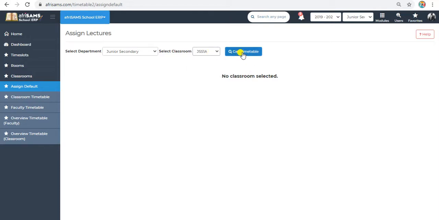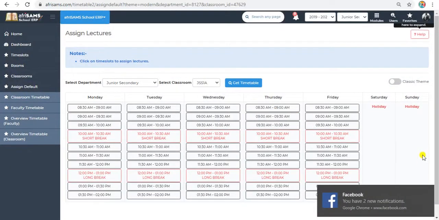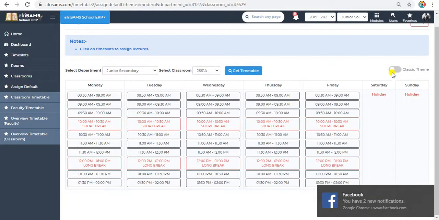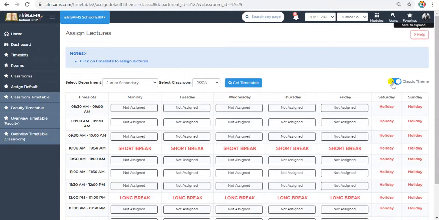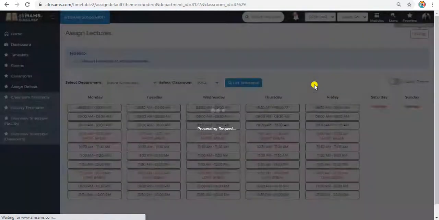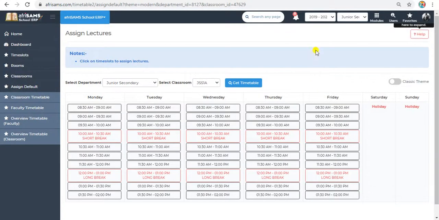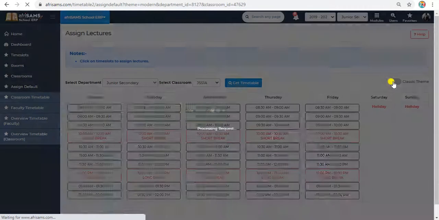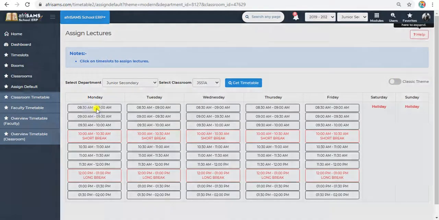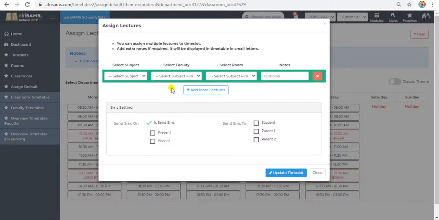So you go to timetable, assign. Now you want to assign lectures. You can change your view from here, between the classic theme and the normal theme. The classic theme makes it easier for you. Then all you need to do is click the time slot and assign subjects. You assign lectures.